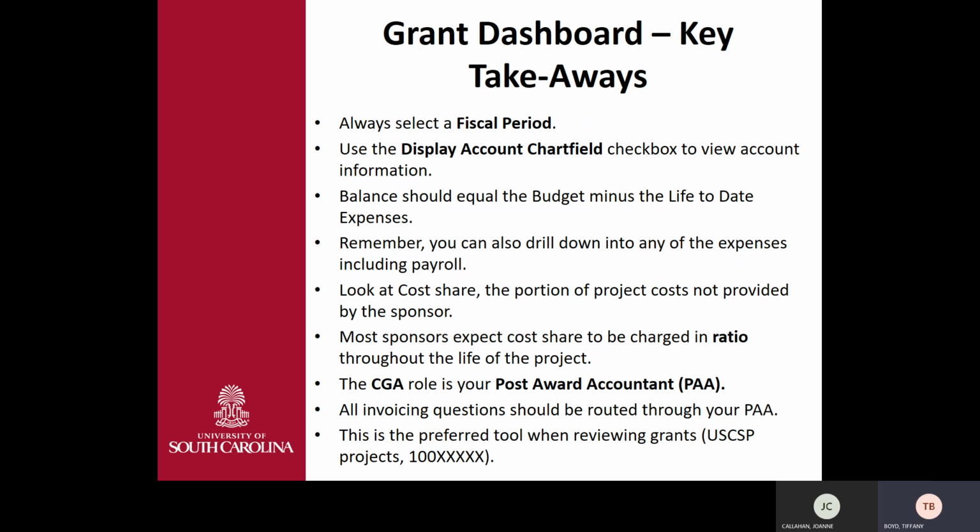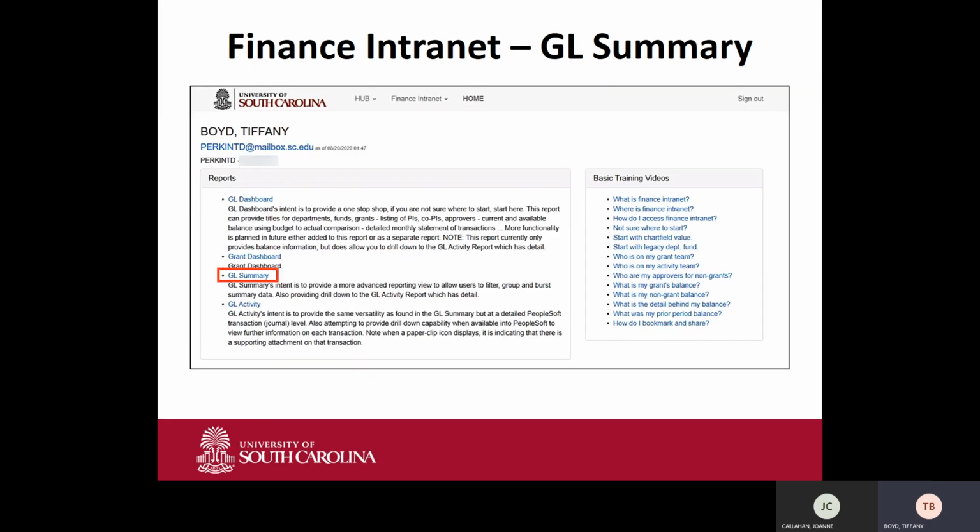And again, just a reminder that the person listed in the CGA role is your post-award accountant, and that's the person here centrally that handles all the financial reporting and invoicing. And if you ever receive any invoicing questions or financial reporting questions, those should be routed to your PAA. And this is the preferred tool when reviewing grants. And again, those are the projects that start with a 1 and are in our USC SP business unit. So now we're going to move on to how to use the GL summary.